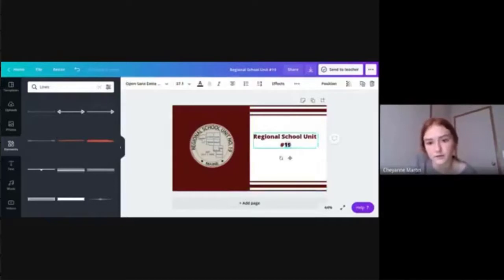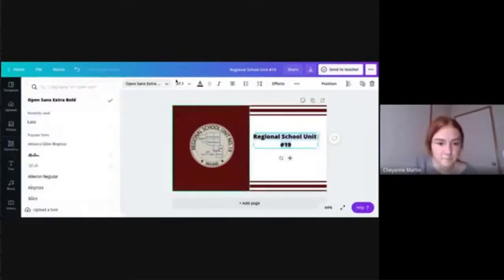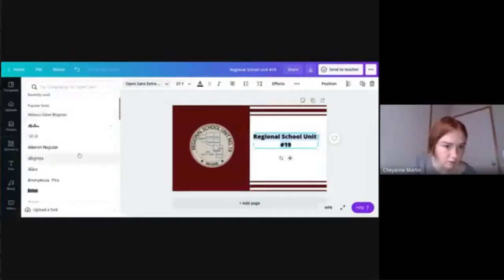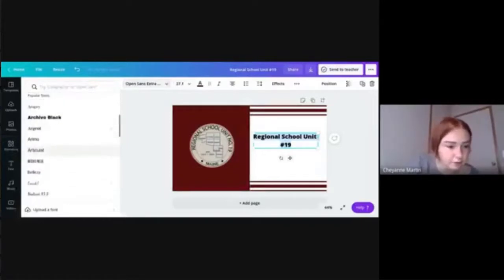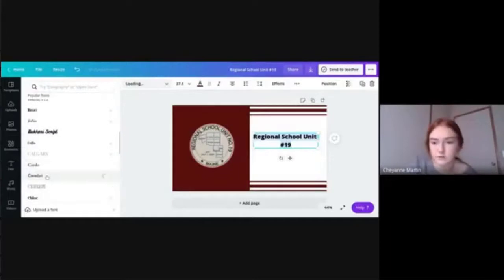And then similar to Google Docs or Google Slides, you can also change the font. And there's a bunch of different fonts. Just stick to something basic.